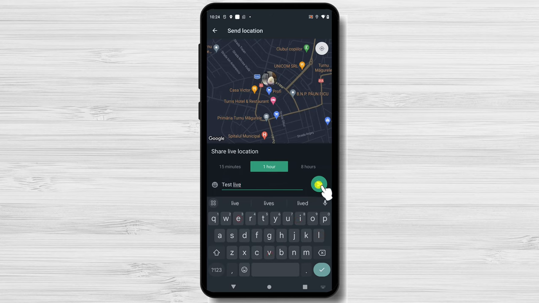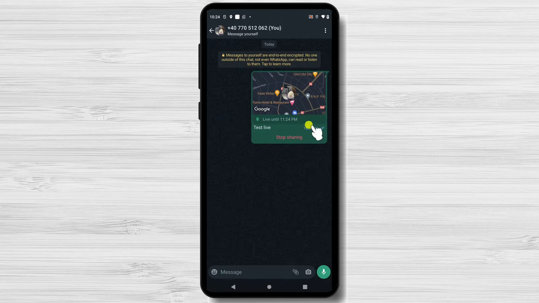It's vital to remember this. By tapping the Stop Sharing button at any time, you can halt sharing your current location. By doing this, your privacy is guaranteed while still offering the convenience of real-time updates.